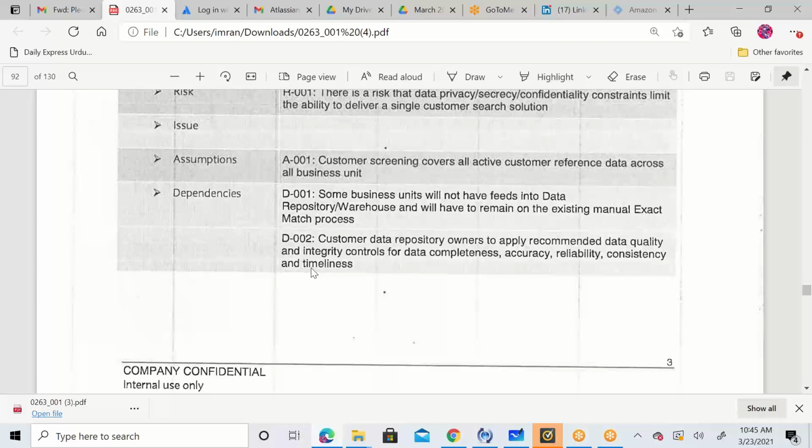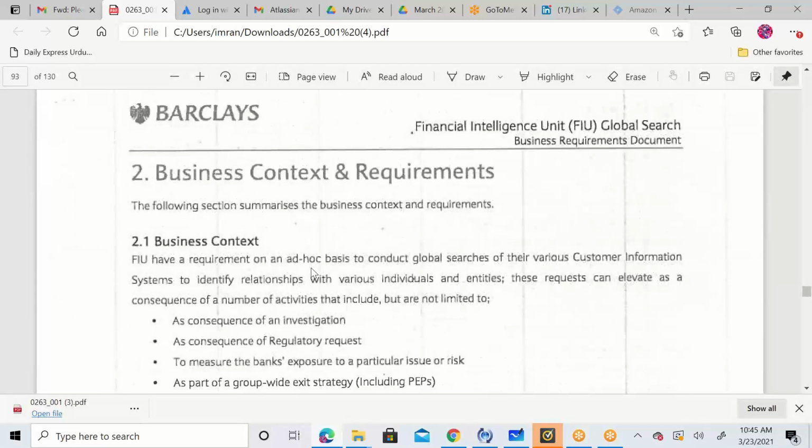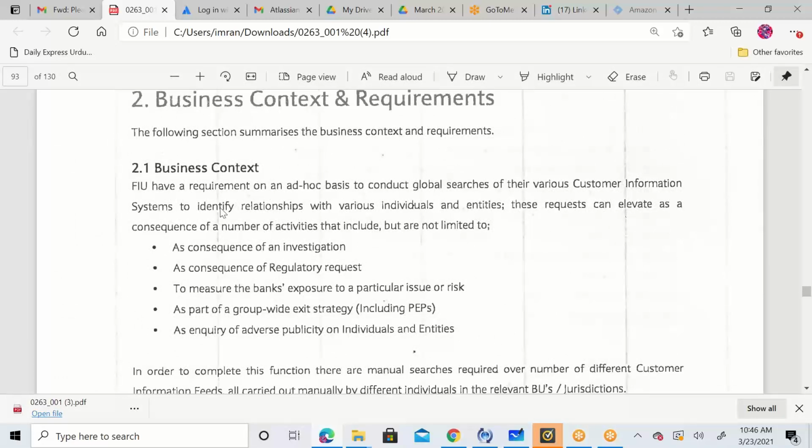When they talked to the database team, the team started their own project to fix these issues. At the same time as we were designing this application, whatever issues I highlighted, they started working on, and they had to do this whole project again. This is the business context, business requirements.